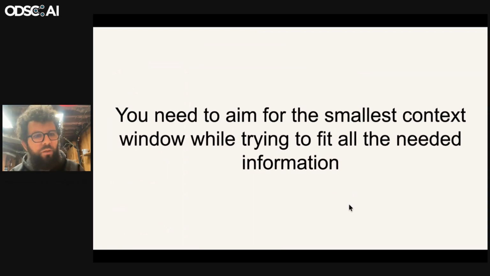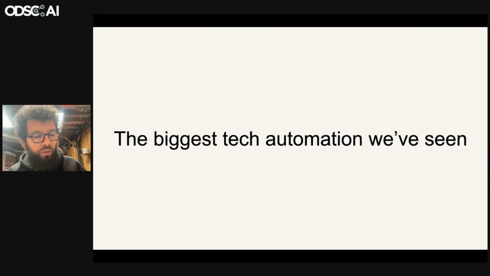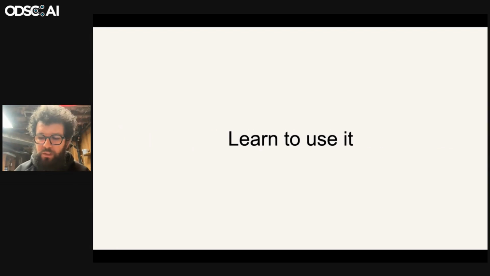If I have to sum it up, I would say you need to aim for the smallest context window while trying to fit all the needed information inside. It's super hard, because you want the smallest context window, but you want to put everything that is relevant inside. So keep this in mind. You can do some experiments and let the LLM decide what goes in the memory or not. You have a lot of things to try to make it work for your use cases. In the end, I would say it's the biggest automation we've seen, and you have to learn to use it.